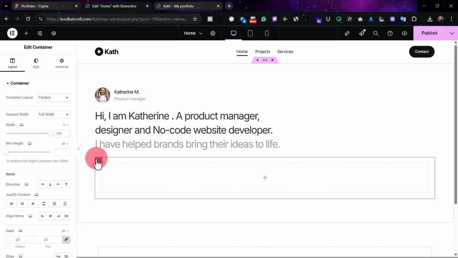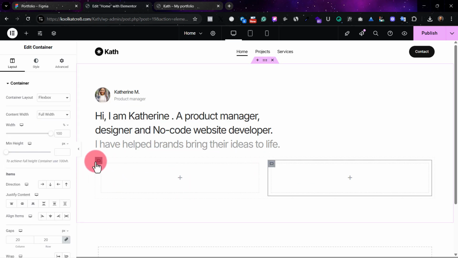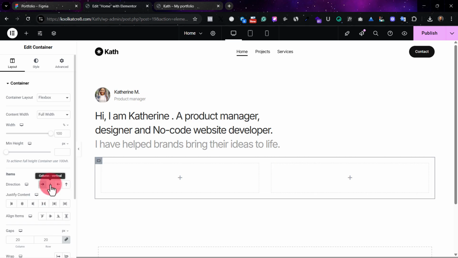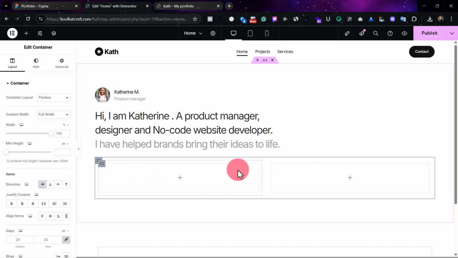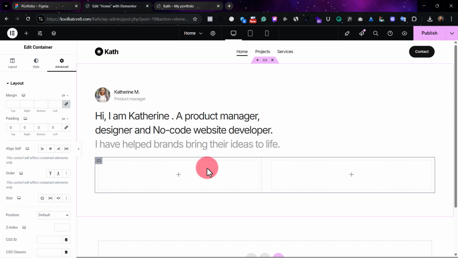So now here we're going to click here and we're going to click this and we're going to duplicate this. So now we have these two containers. The reason why I did this is because this changes the position of the container. So we are going to click here and I'm going to click on this, meaning whatever is inside, there's no padding or anything. So just for alignment.